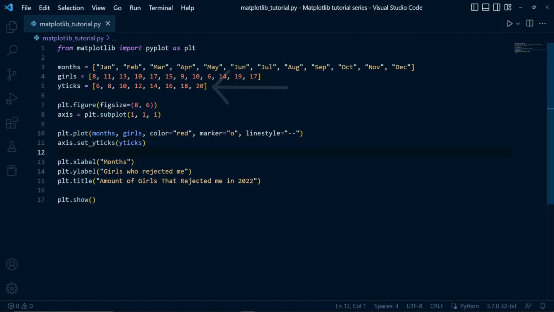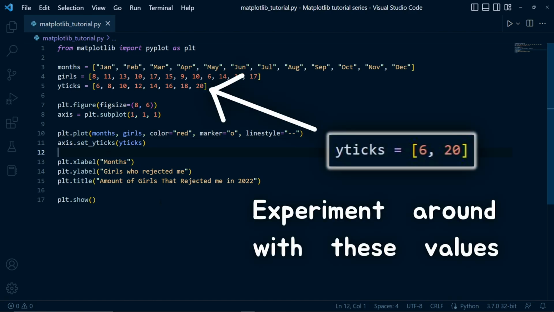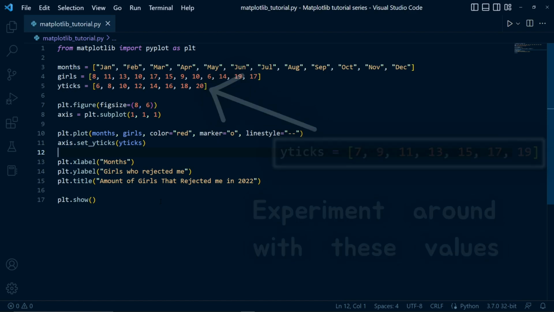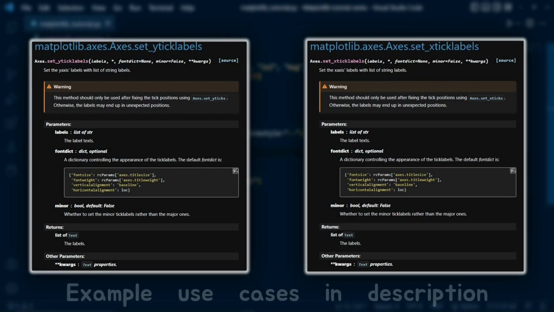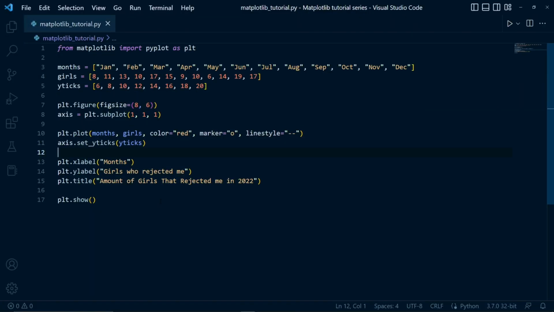You can experiment around with this and add only 6 and 20, and also only odd numbers. You can just experiment around. Running the code will give you the same result as last time. That's why I encourage you to play around with the y-tick values and see what changes it makes to your graph. If you want to start using strings for your y-tick values, you'll have to make use of set_x or y-tick labels, and you'll have to make sure that our y-ticks list is the same length as the y-tick labels list.